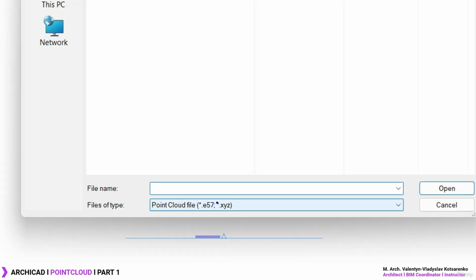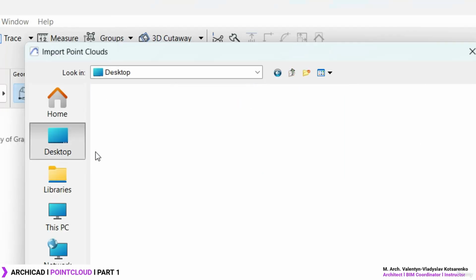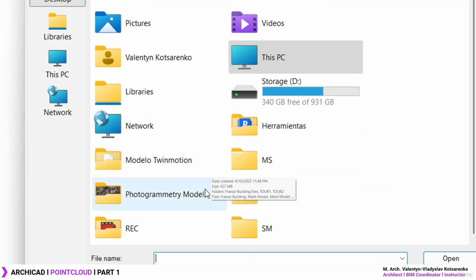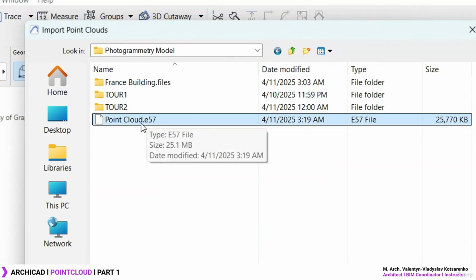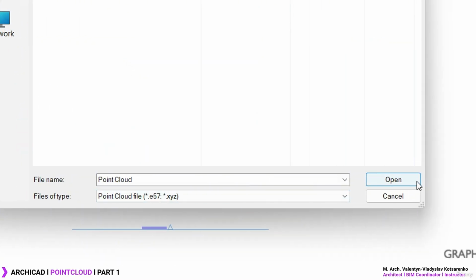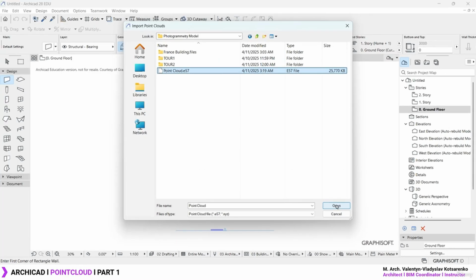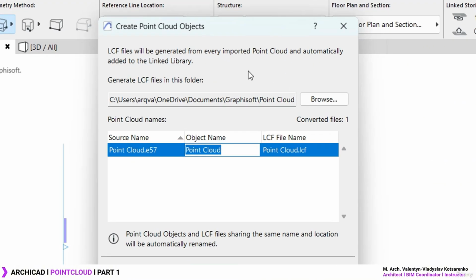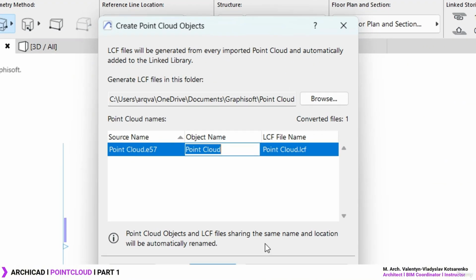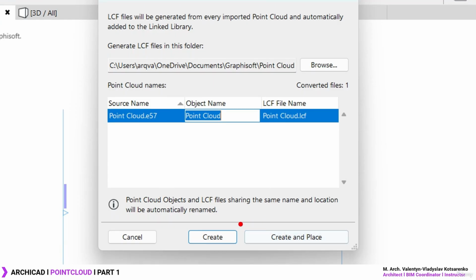Okay, so luckily for us, we already got this in E57. Let's proceed and select the photogrammetry model we got over here and select the point cloud model right over here. Sounds good. Let's proceed with open. Let's open this model. Now, if you want to skip ahead only one more step, I would recommend that you proceed with create and place. This is going to save you one extra step.